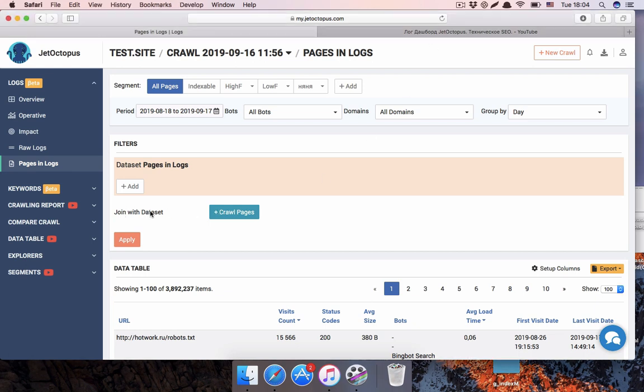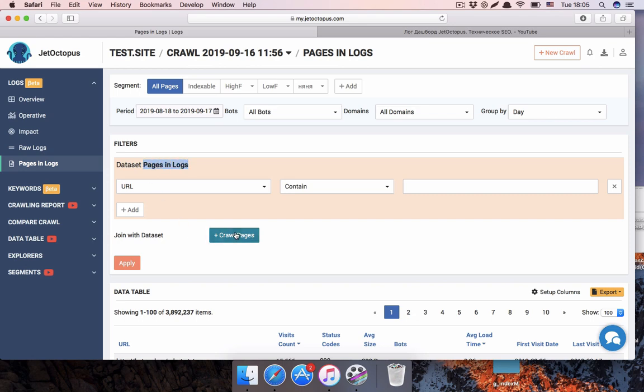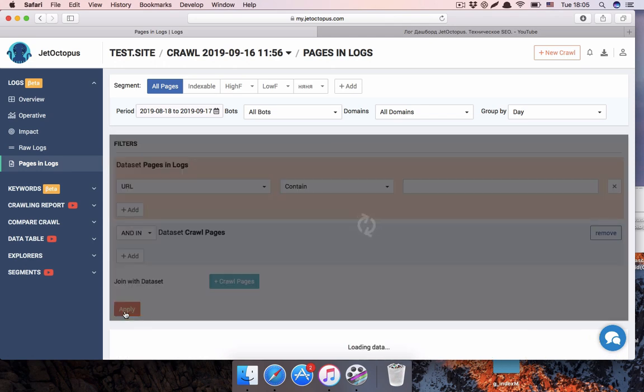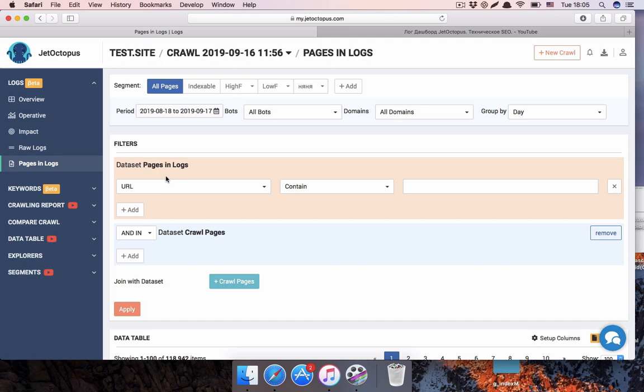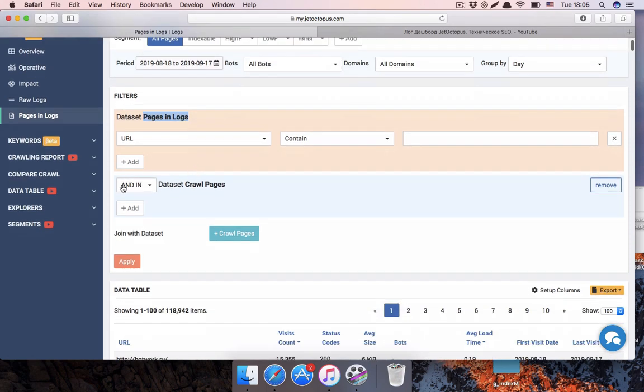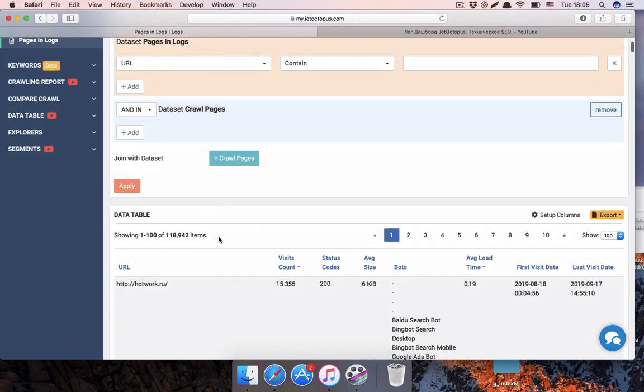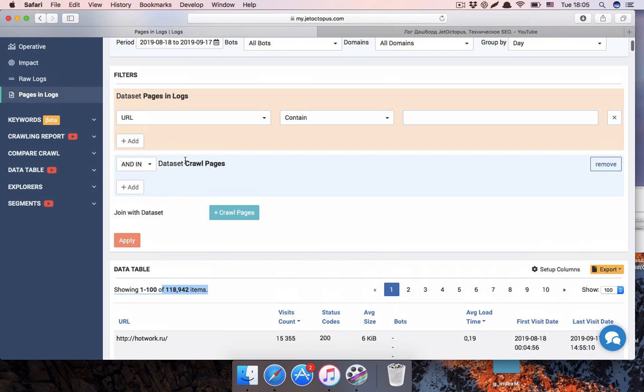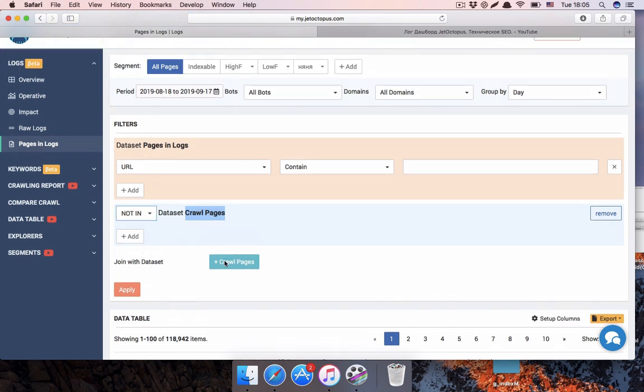Here you see the option Join with Dataset, Crawl Pages. You already met this option in Keywords integration, and we again applied that with logs. And actually we love to overlap the data, and we will make even more this year, and of course we will share this information with you. So here we have pages in logs, and we again add data from crawl pages. And we see, show me pages which are in logs and which are also in crawling data. And we see there are 118,000 URLs which exist in logs and also in crawling pages, so they are in the structure of the website. You may apply another filter, which are not in crawling pages.